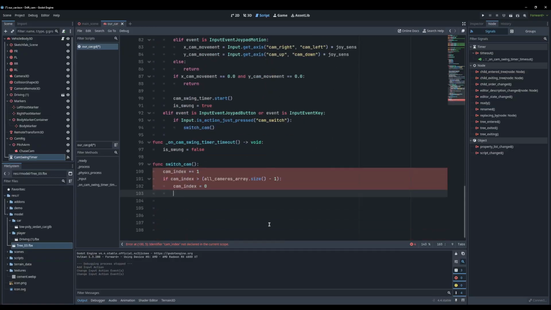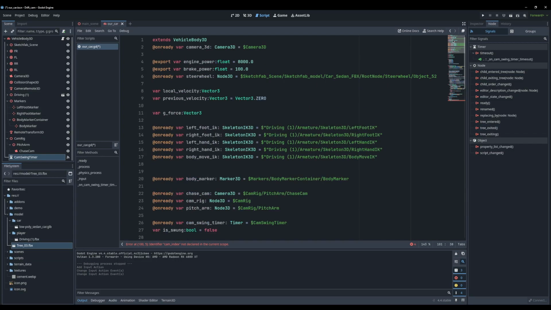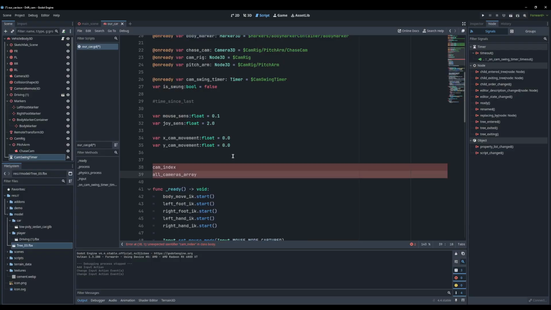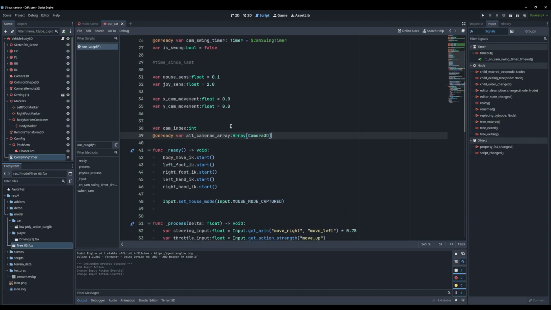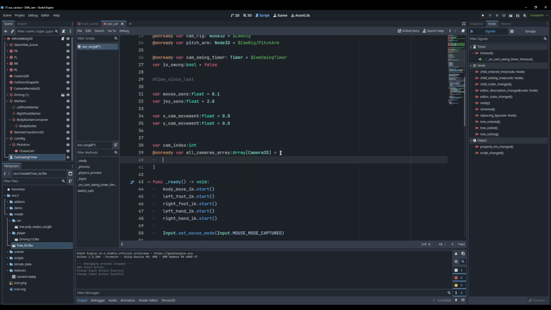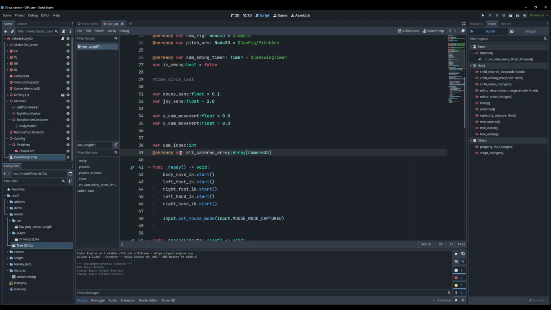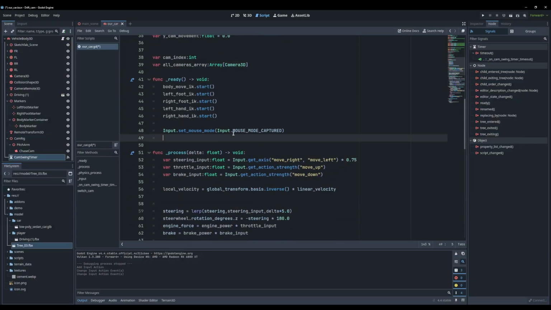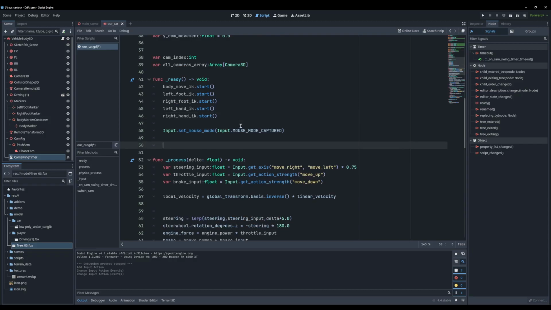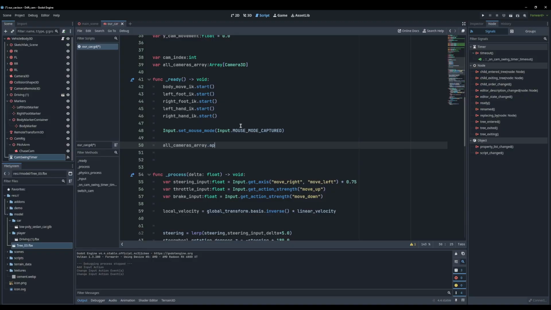So we need those two things, cam index and current cam. So var all cameras array. So this is going to be an int, and this bottom one is going to be an array of camera 3Ds on ready. Or we could just do it in the ready function. So I could go equals and then add those cameras there, but just for ease, well, readability I should say, we will just chuck it here. So all cameras array dot append.